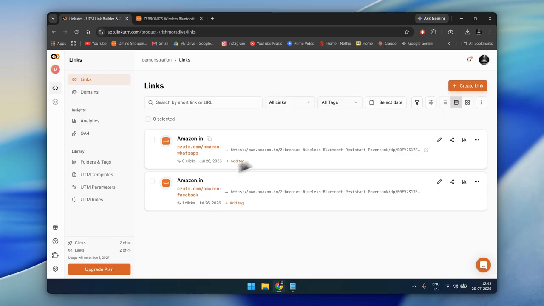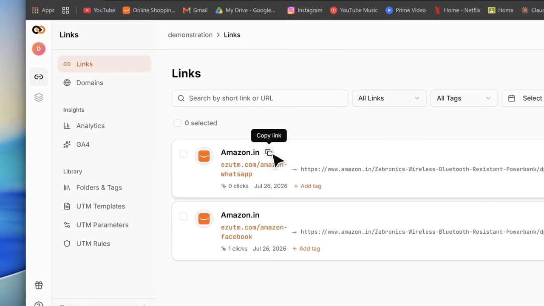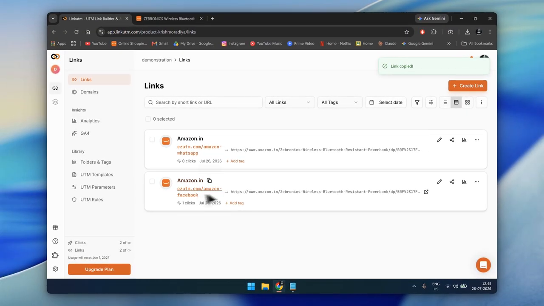So you don't have one big number. Generally, what happened before is this: the same link you paste on WhatsApp, Instagram, Facebook, and your number is going to be a very big lump sum of everything. But not with link UTM. Now you can simply copy this link. As you can see, I've already copied this link and opened it.